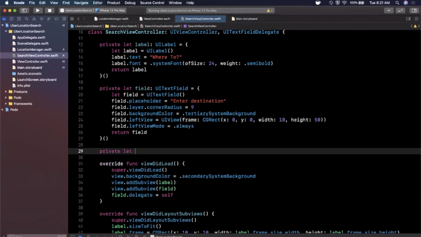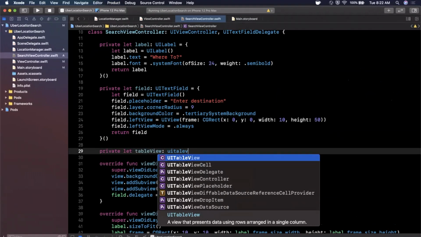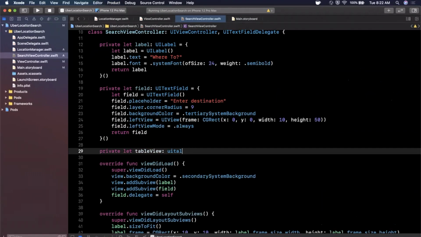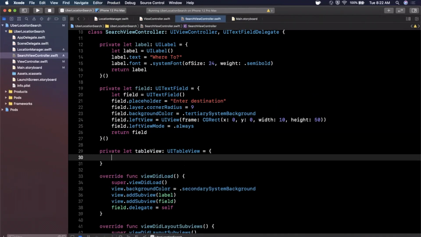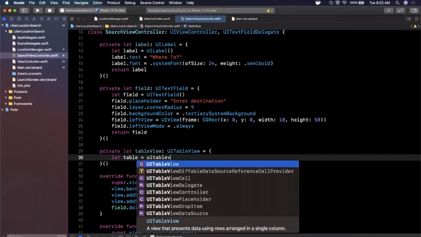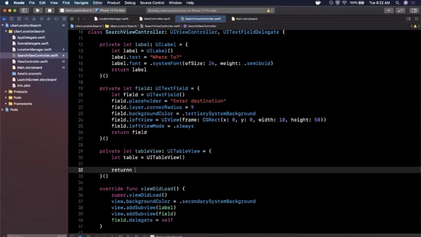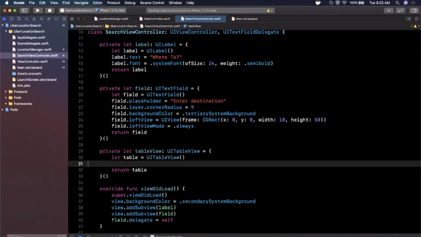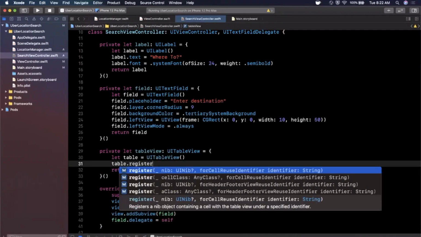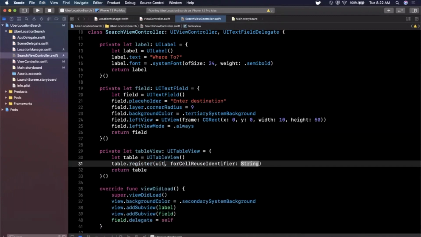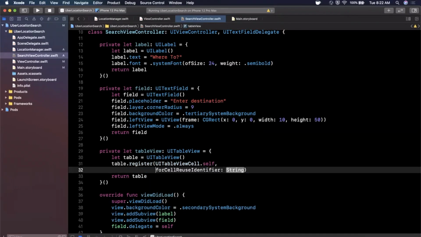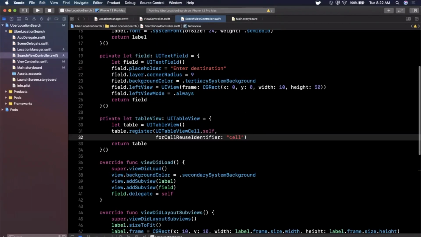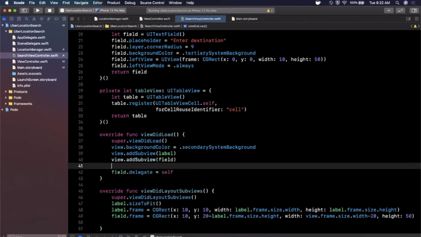Let's go ahead and create a very basic table view. It'll be a UI table view, just like that. And in here, all we want to do is create it and register a single cell to it. All right, let's create it, and we're going to return it down here. I'm also going to say register a cell. It's going to be a basic UI table view cell.self with an ID of cell. We want to go ahead and add this guy as a subview as well.